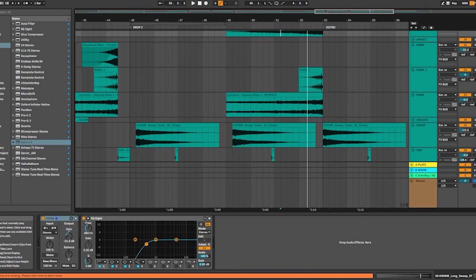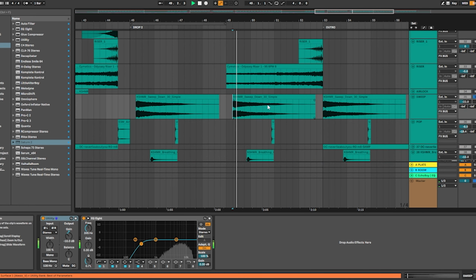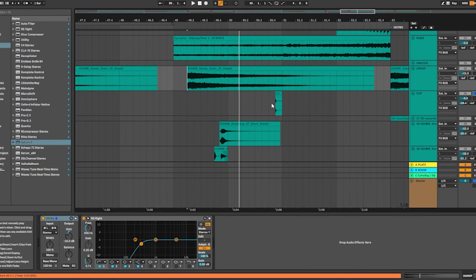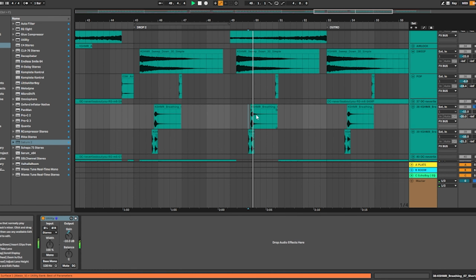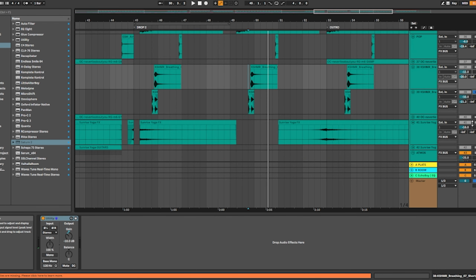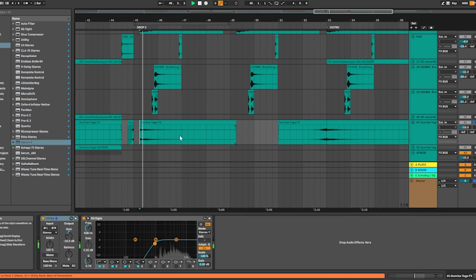And then more risers. I have a sweep. Then I do have a little pop that comes in at the end of each section. Then I do have a breath. And then I have this little transitioner.